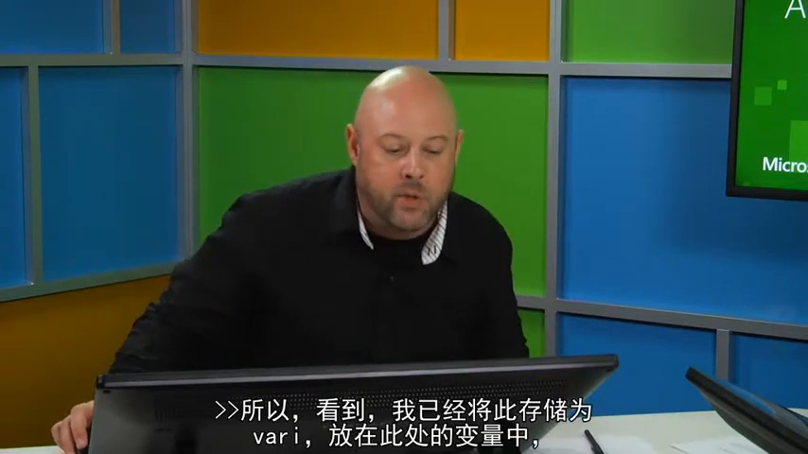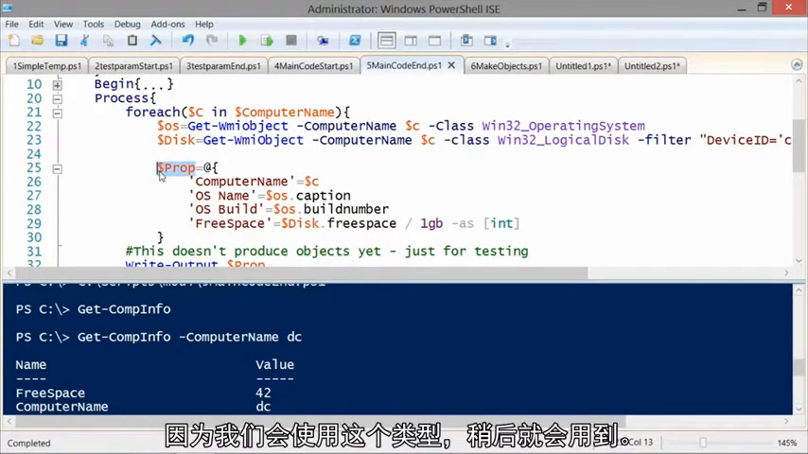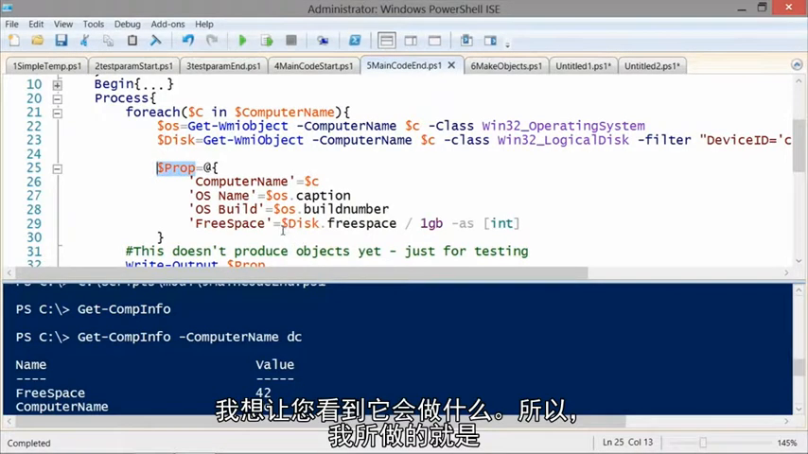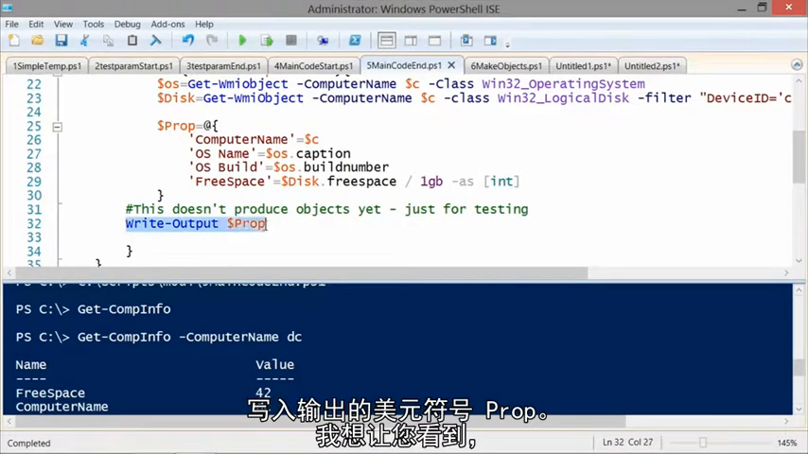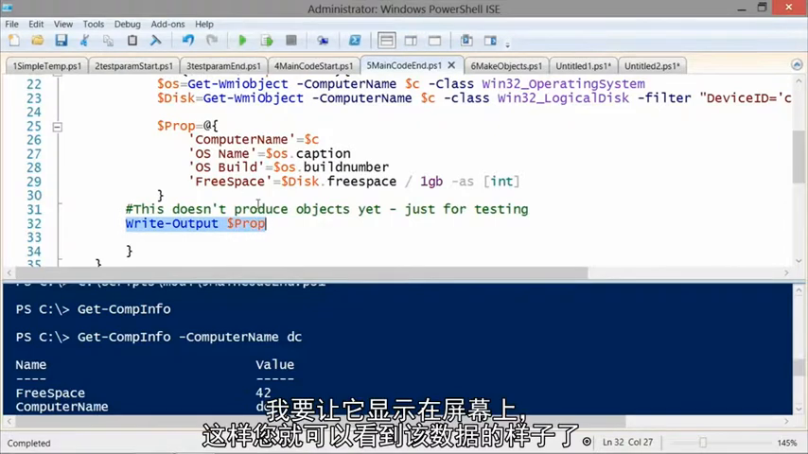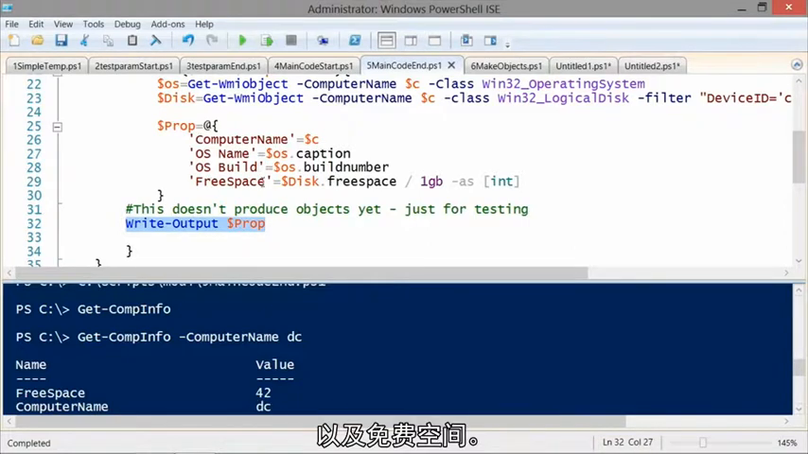Yeah. So take a look at this. I've stored this into a variable here because we're going to use this later. I want you to see what this is going to do. So what I've done is I just write output $prop. I just want it displayed on the screen so you can see what the data looks like. Notice I've got computer name, OS build, free space.